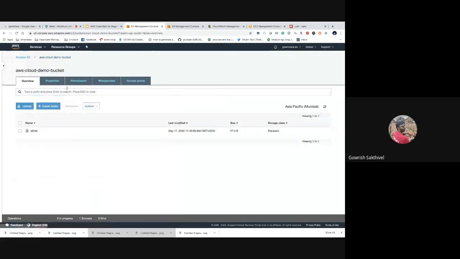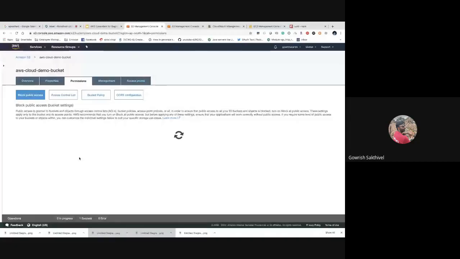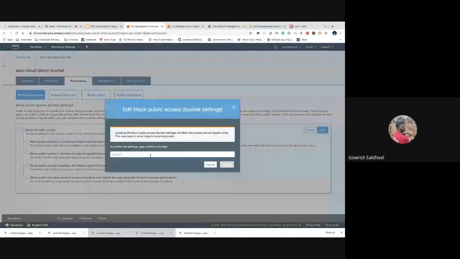So what I'll go ahead and do is change the settings to unblock all public access. This is just for the demo. I'm making it public access, but in a real scenario, we would not allow any files to be publicly accessible unless it is important to access it publicly. So I'll go ahead and edit and remove this checkbox and save it. It asks me to confirm, and I confirm.